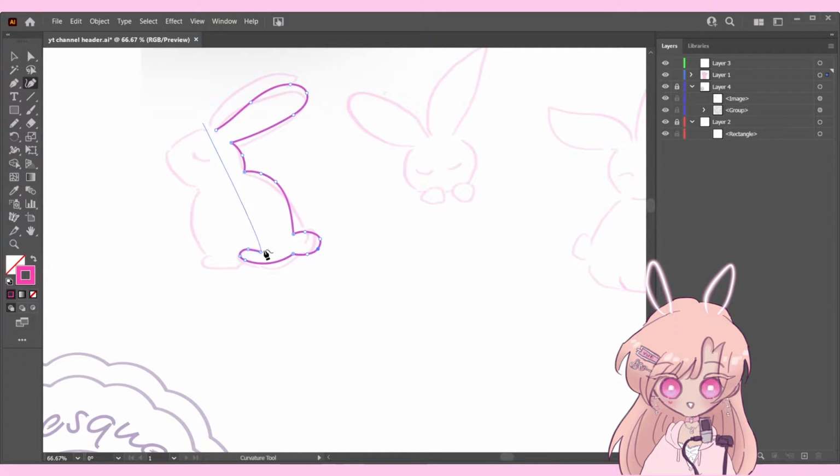Alright, so from here I'll just use the curvature tool on this. You see how there are 2 different dots? This white dot means that it'll be all curvy, but if you double click it, it will become the blue dot, and that blue dot means it'll make a straight angle. But if I double click it again, it will become curvy again.